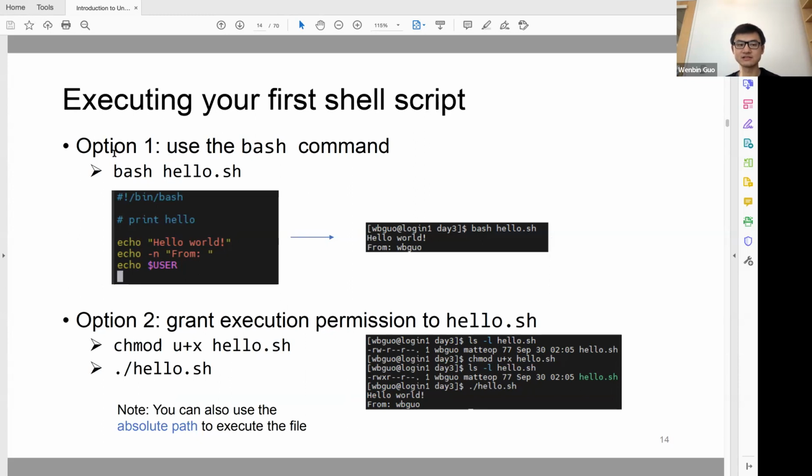After that, we are going to execute our very first shell script. Here is one option we can use: sh hello.sh. It will print the first line, hello world, and then echo the second one. Because we use -n here, it will not add a new line for the third one. For the third one, the $USER is actually a variable we are going to teach next time. This will just print the string of my username. So this is option one.